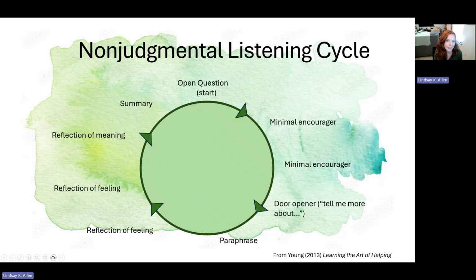Now, Young has this nice helpful cycle for understanding how and when to use some of our skills. It's just a guideline, but it's a nice way to visualize a session. You start with an open-ended question, and then use some skills like minimal encouragers to keep the conversation going, a door opener to dig deeper into something specific or to keep the session on track, and paraphrase and reflect some more feeling, and by then you should have enough data to be able to reflect some meaning, summarize, and wrap it up.